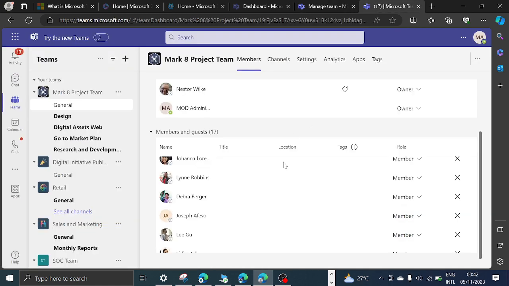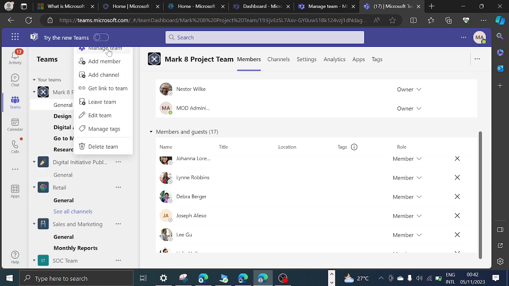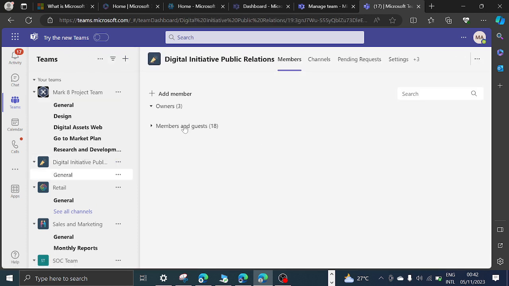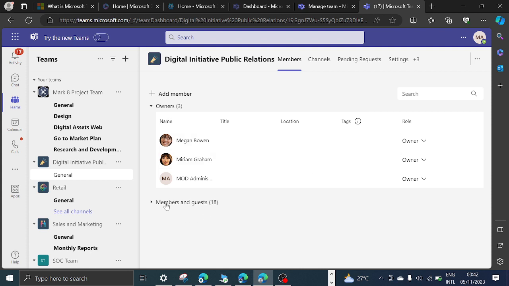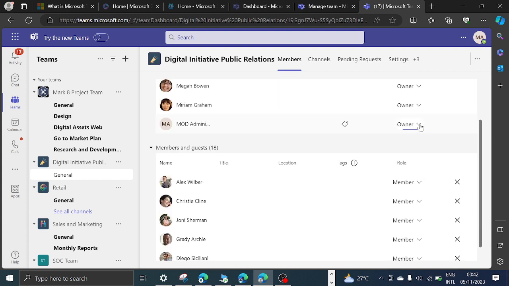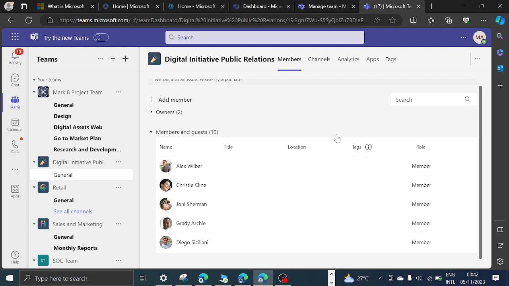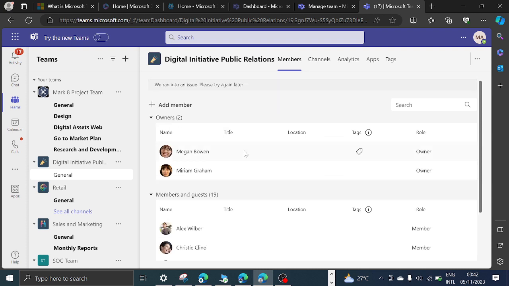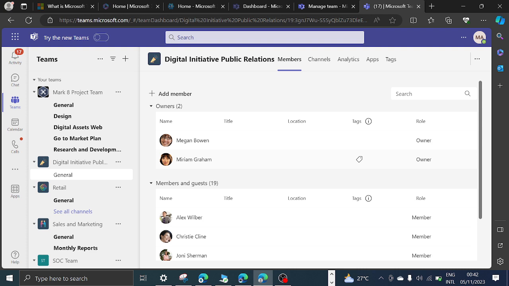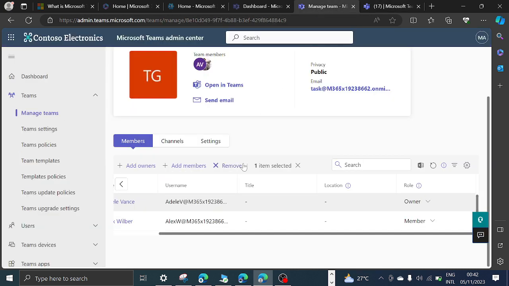Remember, when you come to team here and you come to manage team, you will see the same option up here, right? You can't get this guy to member, get this guy to member, and then get this last guy to member. It will not work for you. So the same thing is happening here as well. You can't just demote or delete the only owner from the group.